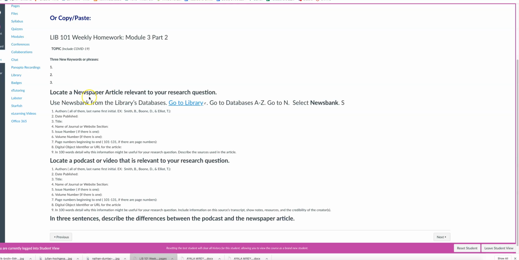You're going to find a newspaper article using Newsbank. I have a video for that. You're going to locate a podcast or a video that's relevant and substantive to your research question. If you can't fill out a significant number of these, it's not going to have a digital object identifier. It may have a website section, but nothing else. But if you can't find the date published or a title or the authors who are responsible, you may not want to use it. These are the important parts of this.